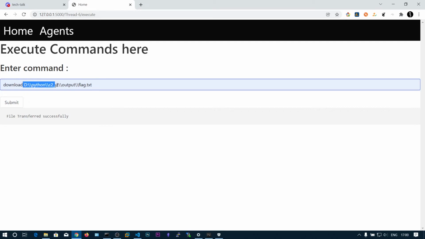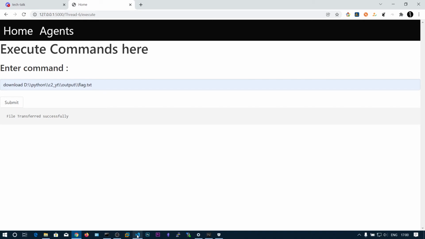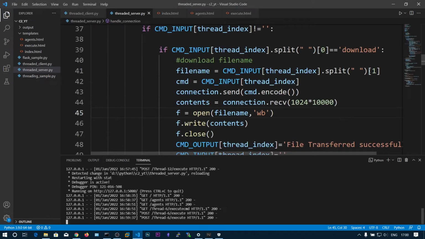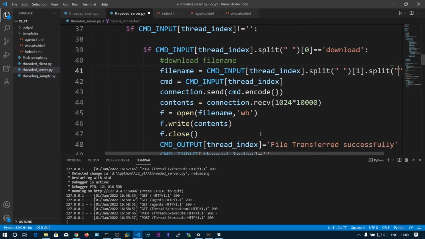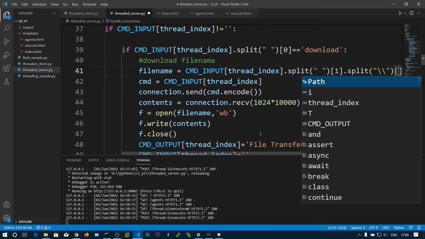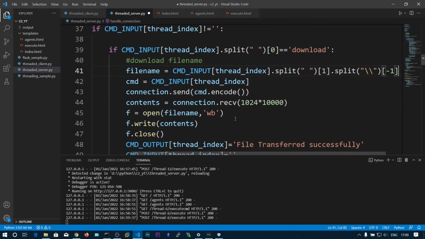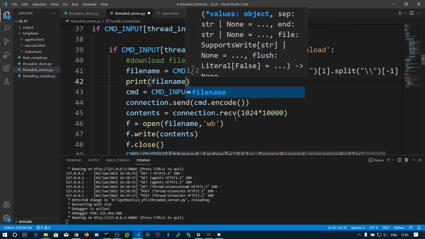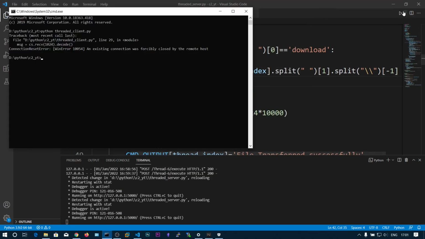If you can see the string, we need to split this according to these 2 backward slashes, and then extract the file name. And we can say dot split of 2 backward slashes and the ending one. So let's also print the file name. The server restarted, so we lost the connection.